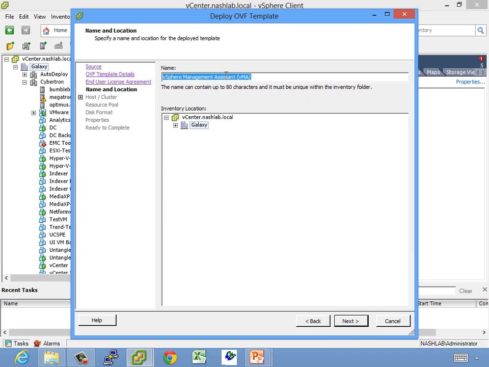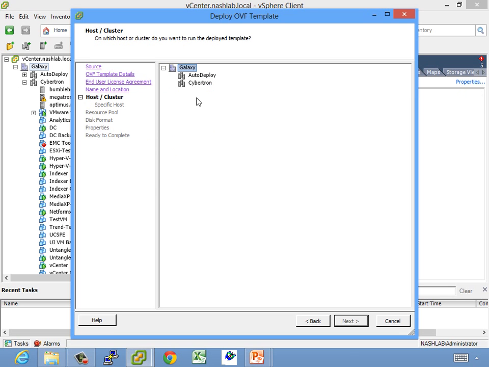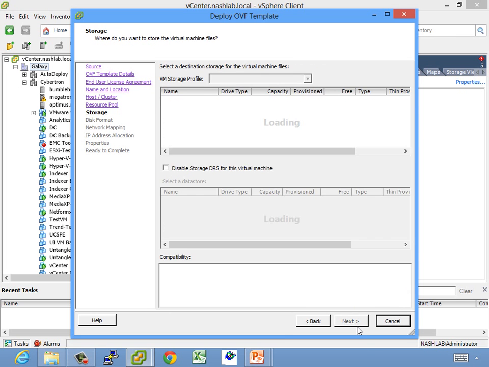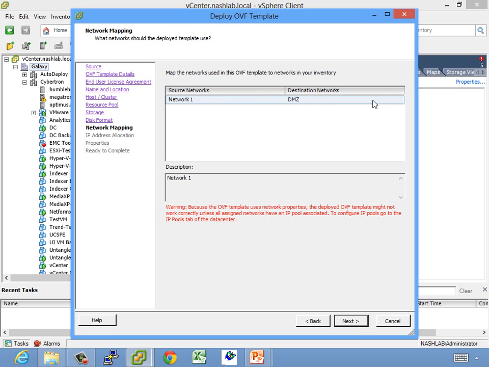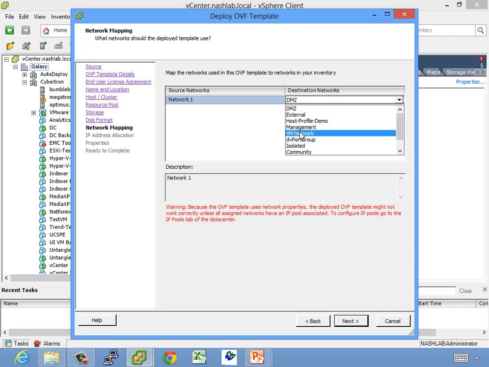Next. Give it a name, the default's fine. Give it an inventory location, you know, standard stuff. Pick the cluster. Pick a resource pool if you want one. Pick your data store. And I don't have any disk information. NFS is already thin. And then you want to pick your port group. So we'll drop down and I'll do VM network.